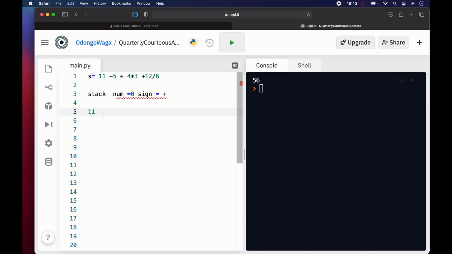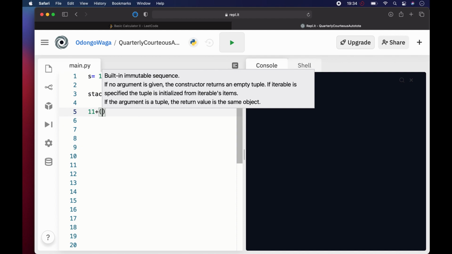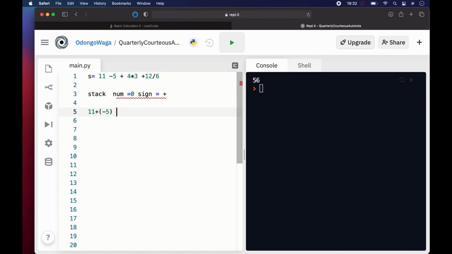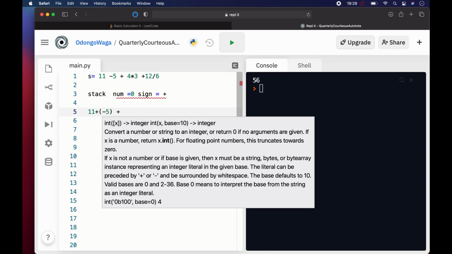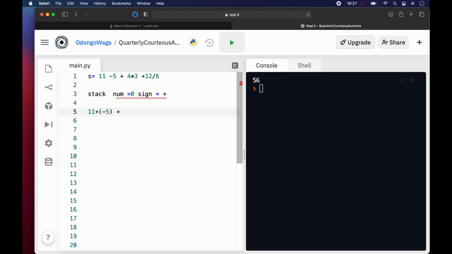And then after that, if the value is negative, we just add the number as a plus, right? You can add a negative. So we could say 11 plus, and put it in brackets, minus 5. And then afterwards, we add the next number, which is going to be plus 4.